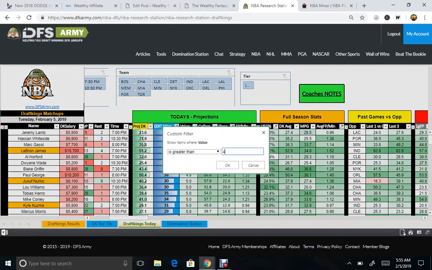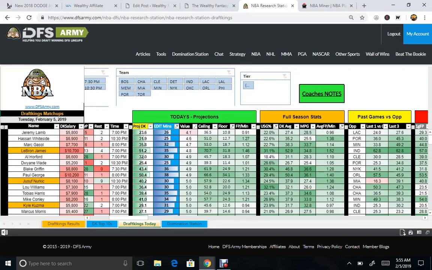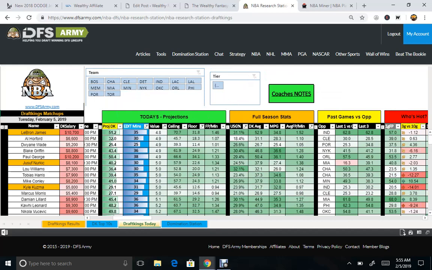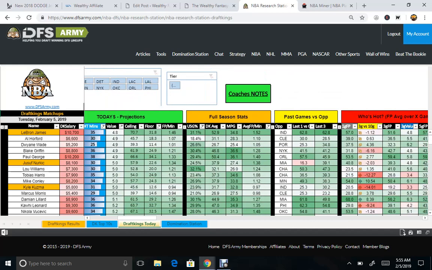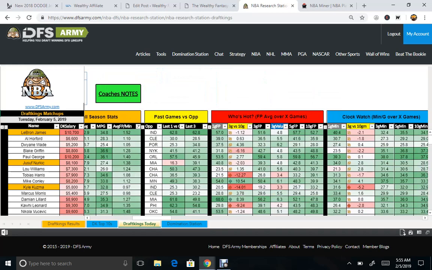Greater than 4.7. If we had to add those guys back to our actual lineup, of course we could. They're still available, but right now we're just eliminating for the best value guys. All right, so I'd like to put this in there. One more thing.